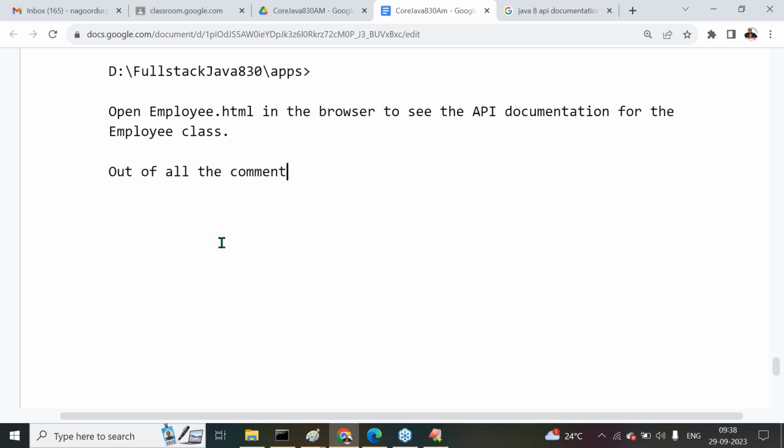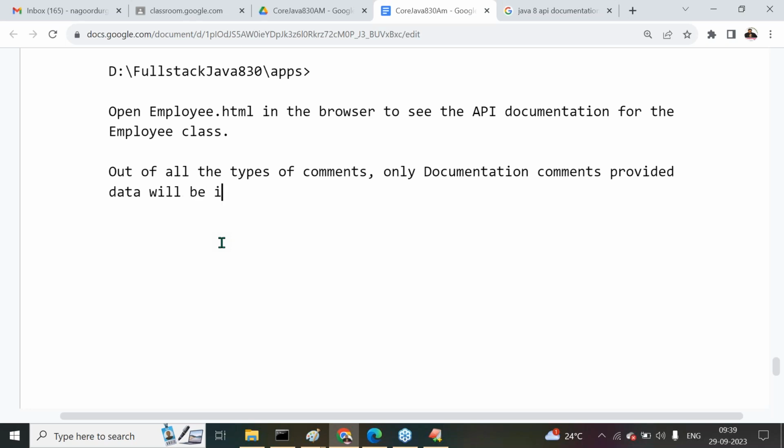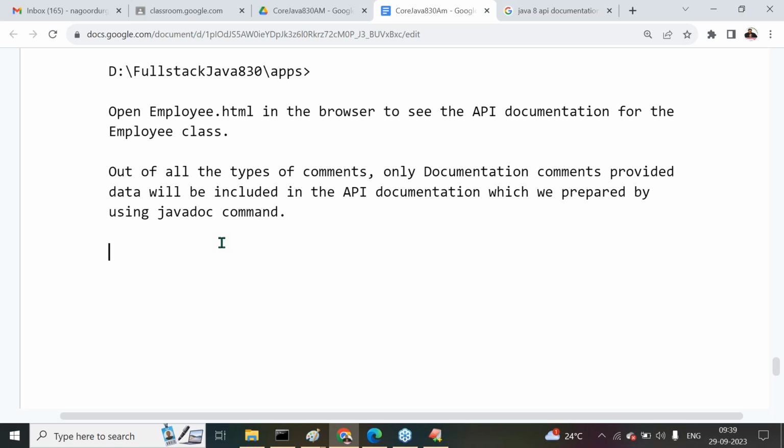Out of all the types of comments, only documentation comments provided data will be included in the API documentation which we prepared by using the javadoc command. Guys, all of you please remember this. Out of all the types of comments, only documentation comments provided data will be included in the API documentation which we prepared by using the javadoc command.